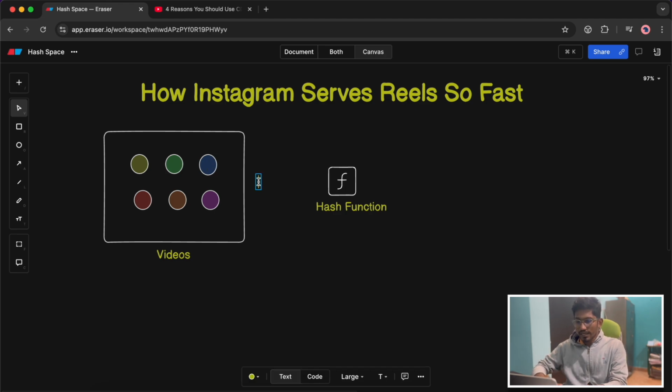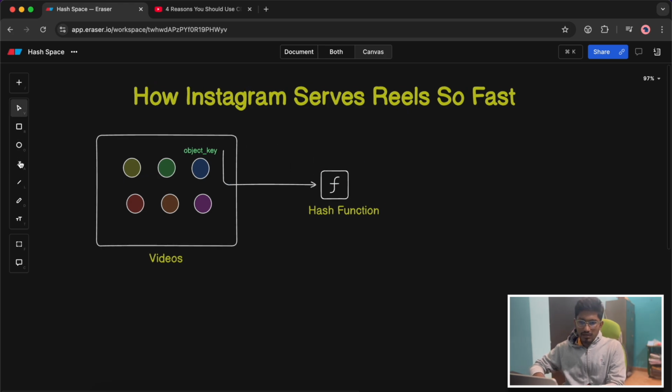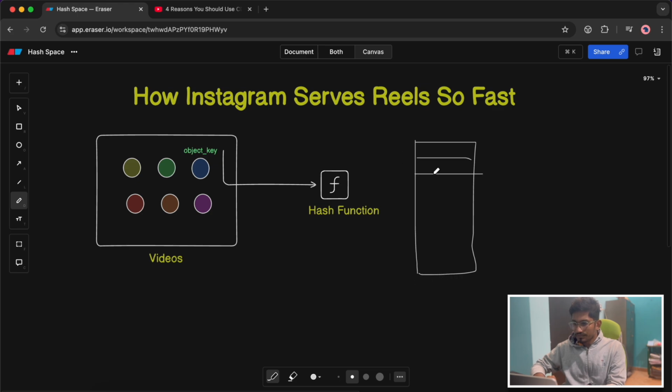Using that object key or object ID, we'll pass it to the hash function. Each object key will be passed to the hash function, and it will spit out hash values for us within a hash space. Now what does hash space mean? Hash space is nothing but a range of numbers like this. Let's say this is x0, this is x1, and similarly we have xn. So this is our hash space.